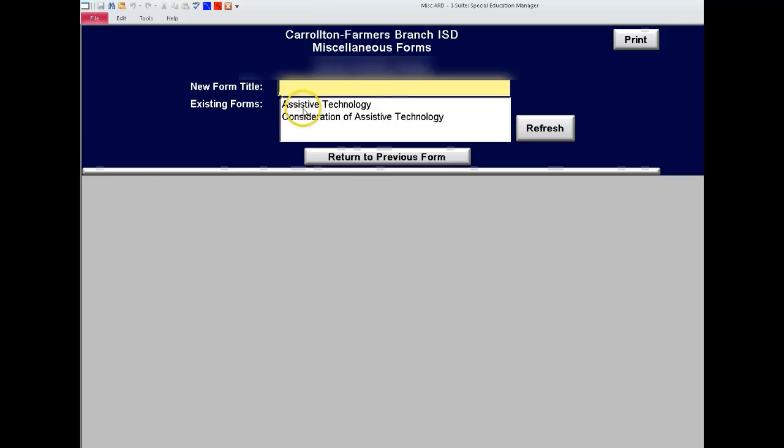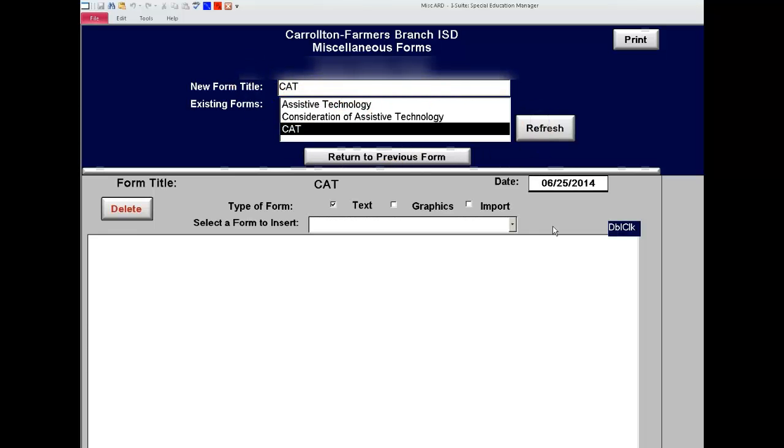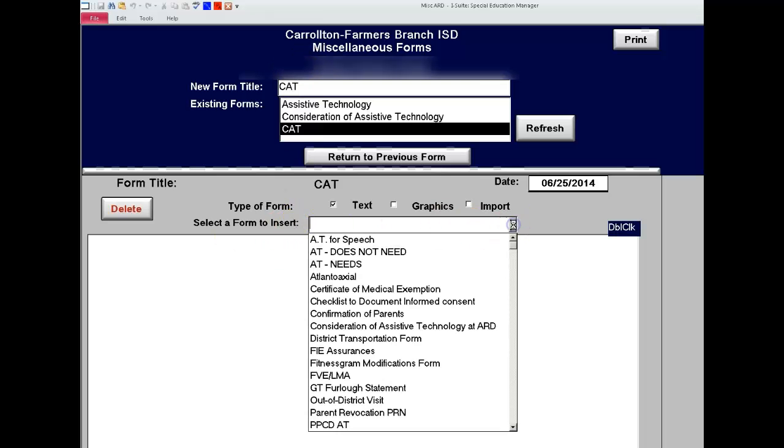Okay, and you can choose to modify a form by the same name that has already been used, or you can type your own. Sometimes people will type it as CAT, sometimes it will be assistive technology, consideration of assistive technology. There are a gazillion names for this, but you do want to put a title in there for yourself. Okay, and we want to refresh. Now it's blank because we haven't actually told it what kind of form.